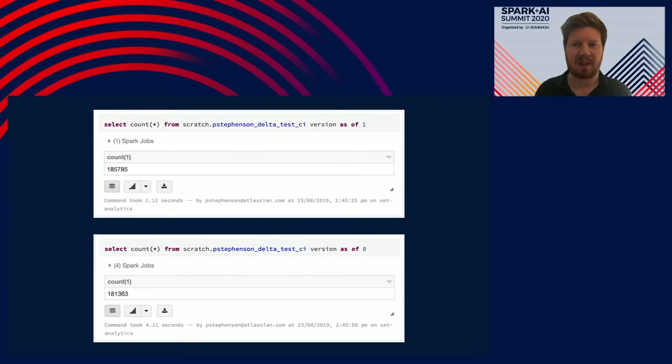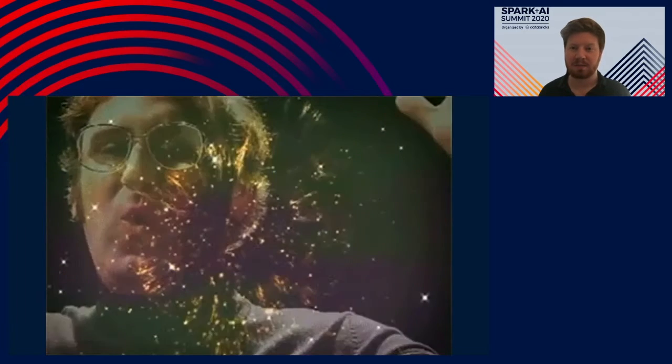And just as a quick example of how versions work, check this out. I'm using the same count star query, the same table, but I'm selecting different versions of that table. And we can see here that the two versions of the table have different row counts. I think that's pretty cool.